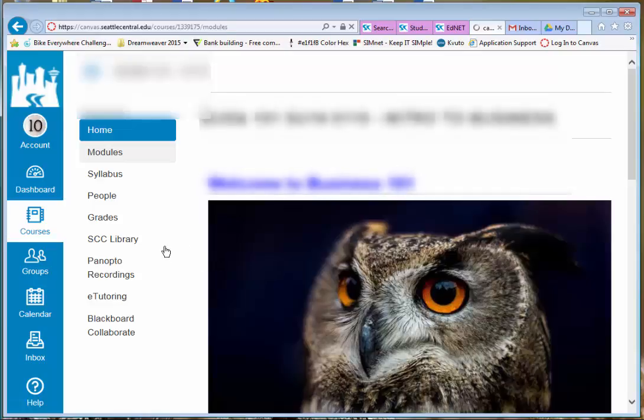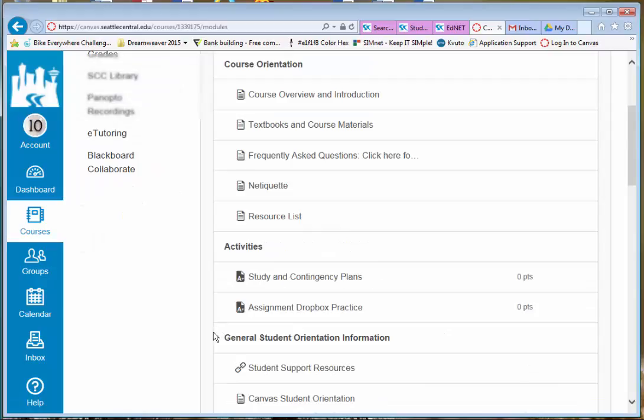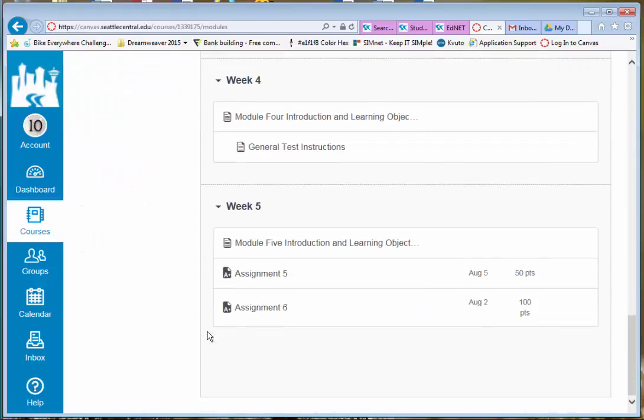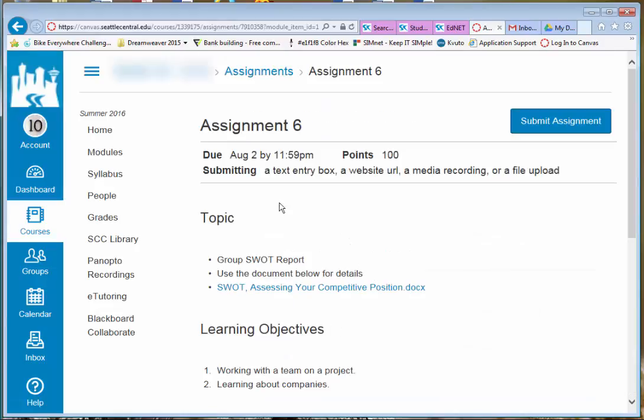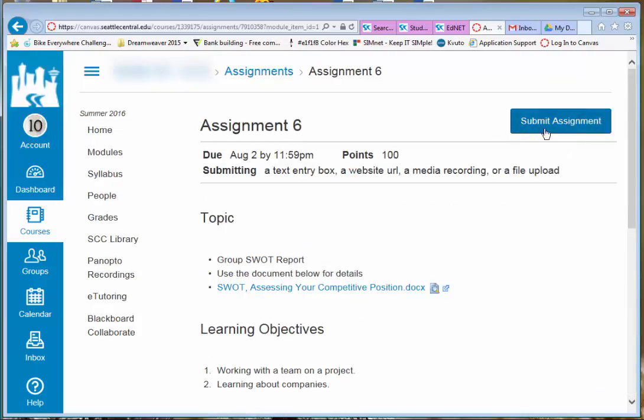In this sample web page, course website, I'm going to go to the modules and then find the assignment that is for the group project. So in this case, assignment 6. And then it basically tells you what to do and what it is about, and just basically same as any assignment, you'll be submitting the assignment files here.